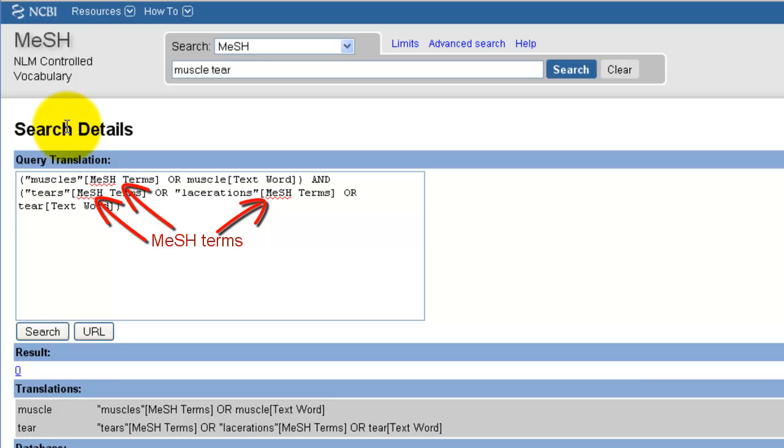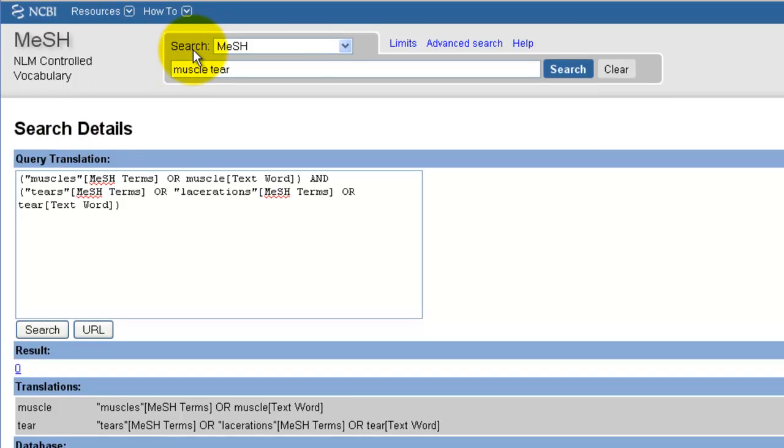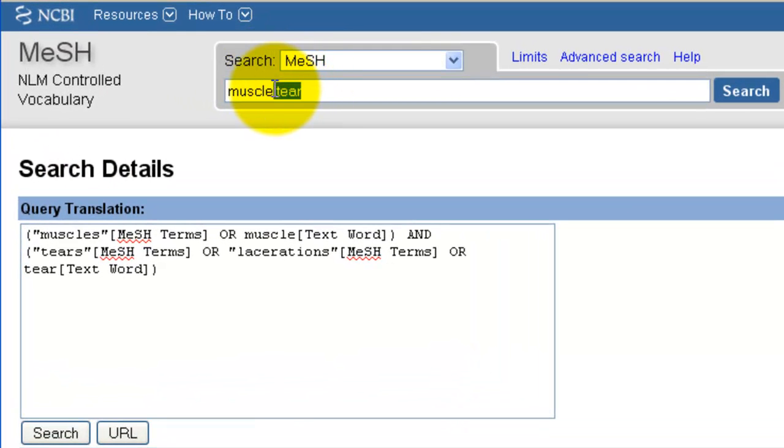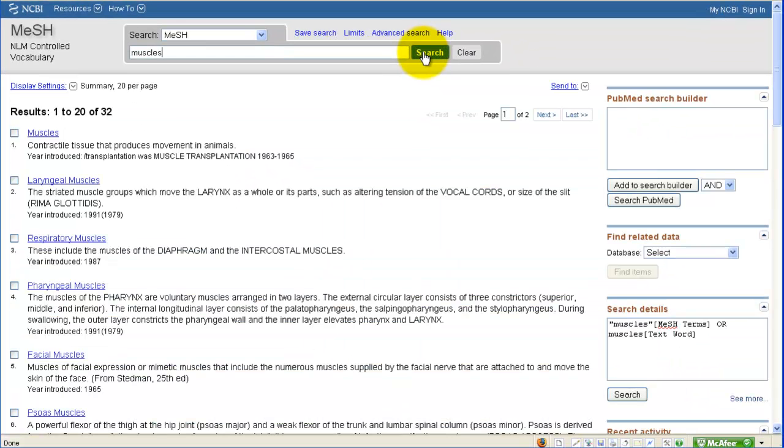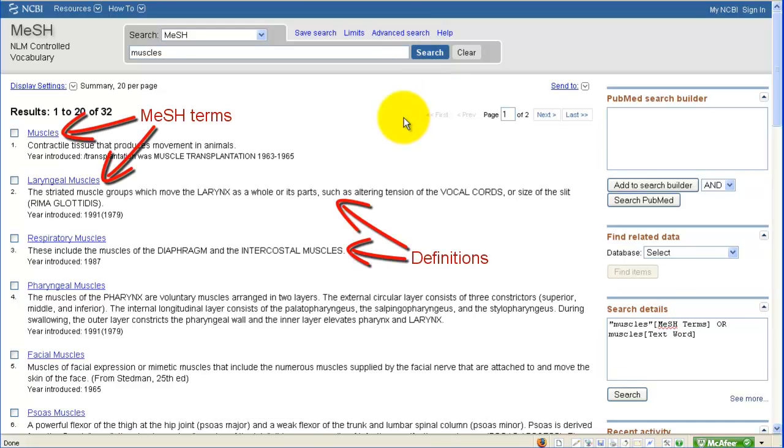Don't let this screen confuse you. You're only interested in the words that have the MeSH tag after them because those are MeSH terms. Since the MeSH database didn't find a match for the phrase muscle tear, we will probably have to separate our keyword phrase into 2 different concepts, muscle and tear. Since we now know that muscles is a MeSH term, we can do a search for that term alone. Here we have a list of MeSH terms that either have the word muscles in them or in their definition.